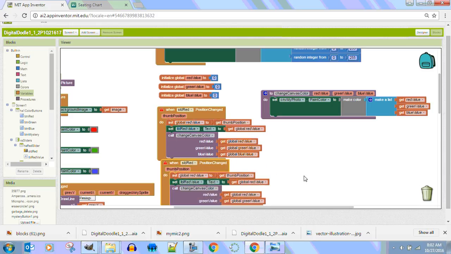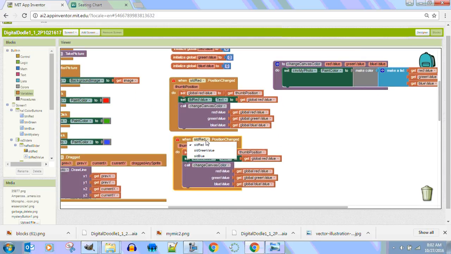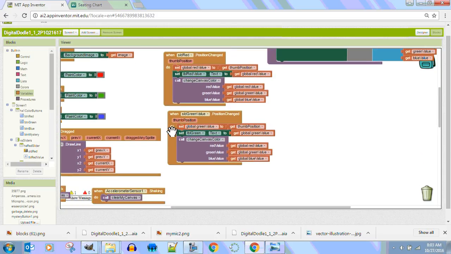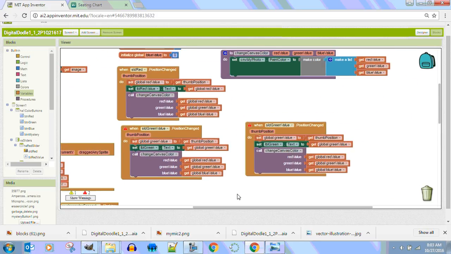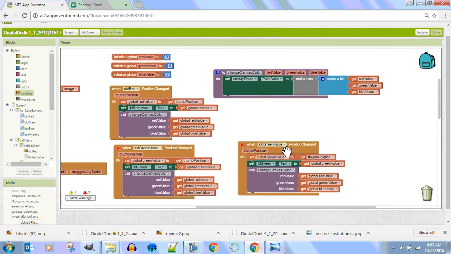Just duplicate this. And then you're going to change this to SLD green. This is going to be green. This is going to be my LBL green. And then, boom, done. And then let's duplicate that again because I have 3 sliders, right? I'll put that over here so you guys can see all this. And then this is going to be SLD blue, and this is LBL blue. This is my blue value. And then I send these variables in, and it changes the color.